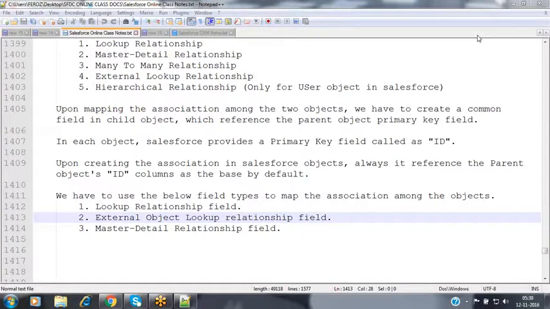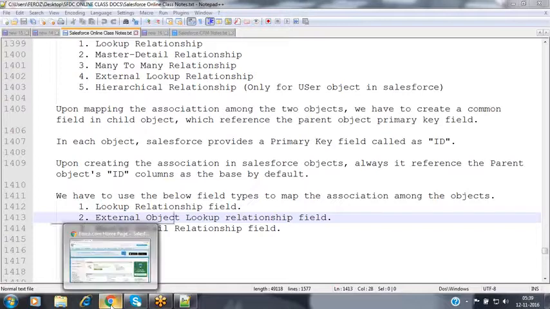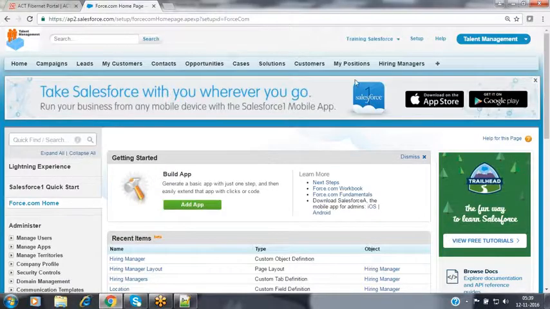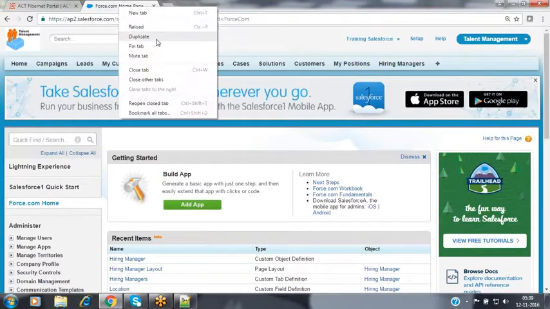Then how do we map this association? Let's see. First we'll take up the lookup relationship. We will map the association between the two objects by using lookup, and then we'll see what functionalities the lookup relationship provides. Now, let's take the two objects in Salesforce which we have created: the position object and the hiring manager object. Let me show you the current association between the two objects right now.